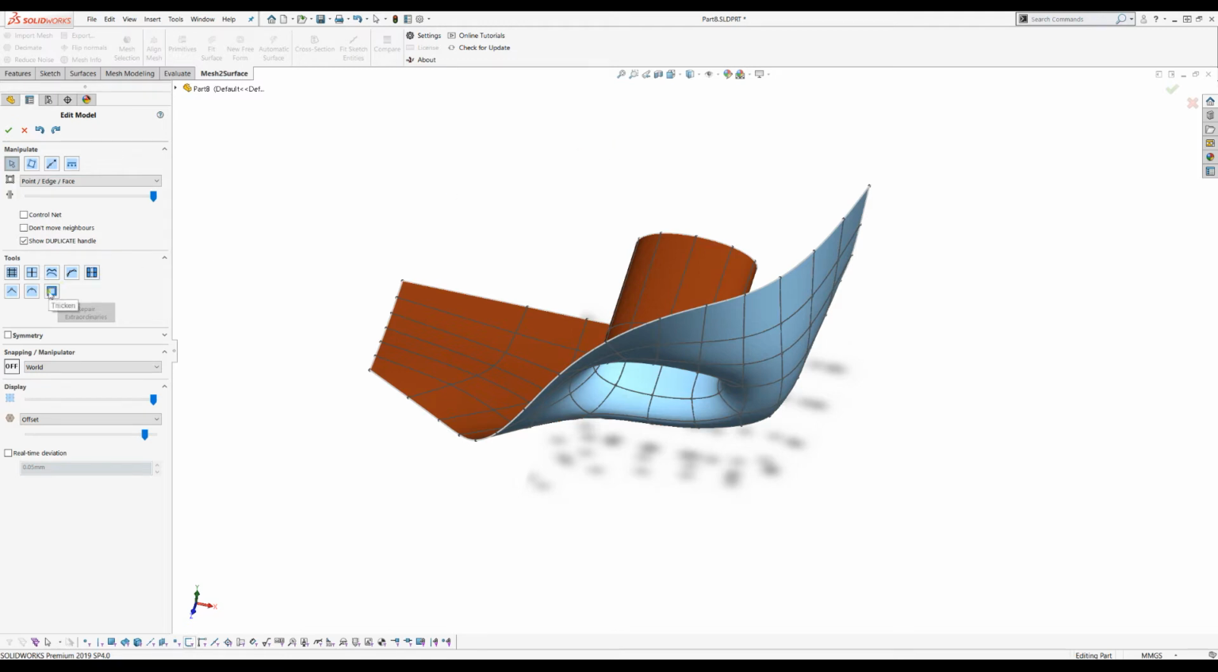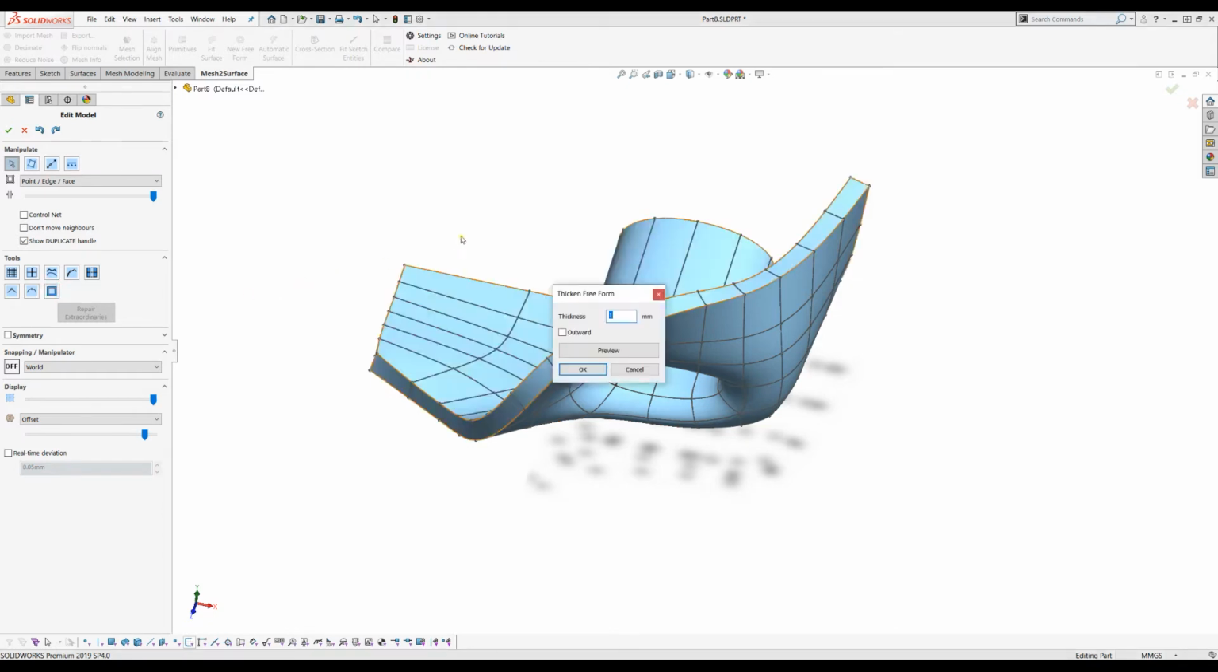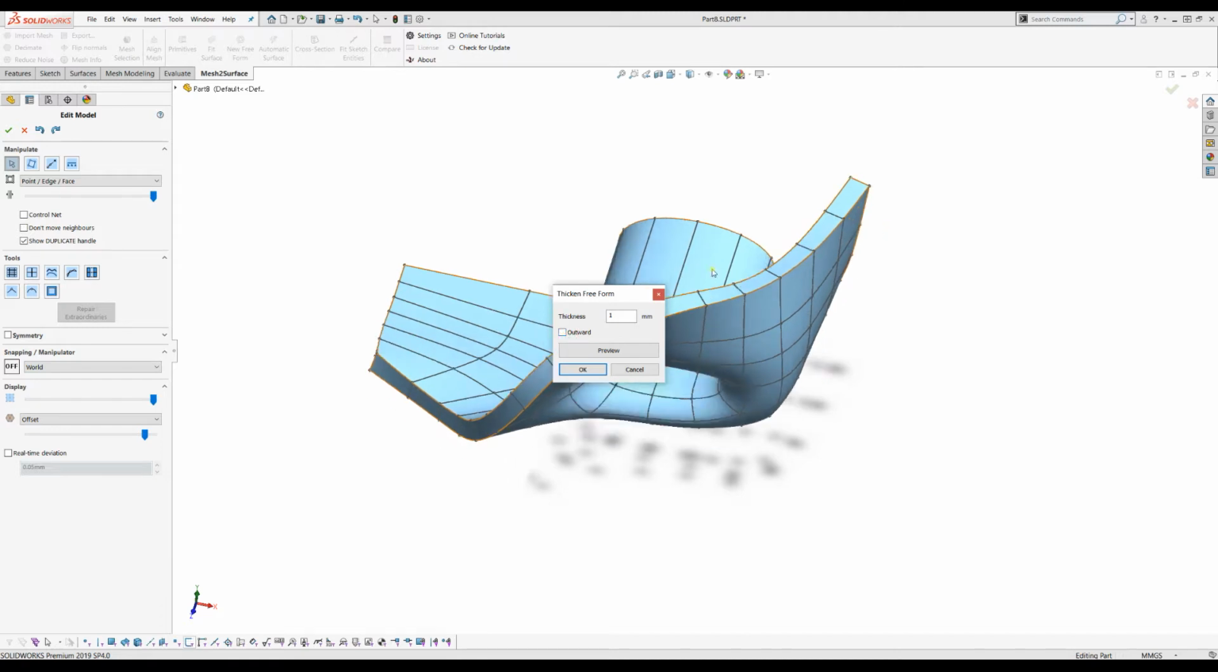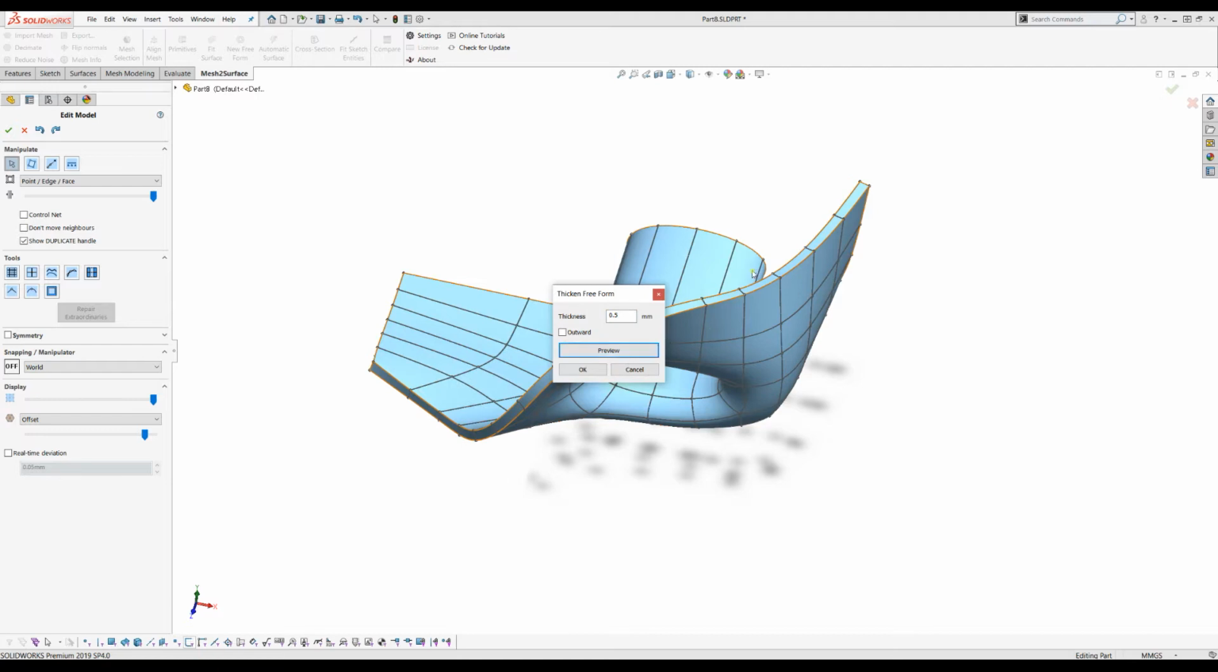The way it works, you just press this button. By default it's 1 millimeter, and you can see a preview on the screen of the thickness. There is an option here for how you want to thicken this shape, and you can play with it. Once you check this option, it automatically flips the direction. You can change this value to 0.5 millimeters, for example, and then click preview. When you're done, you can just press OK.